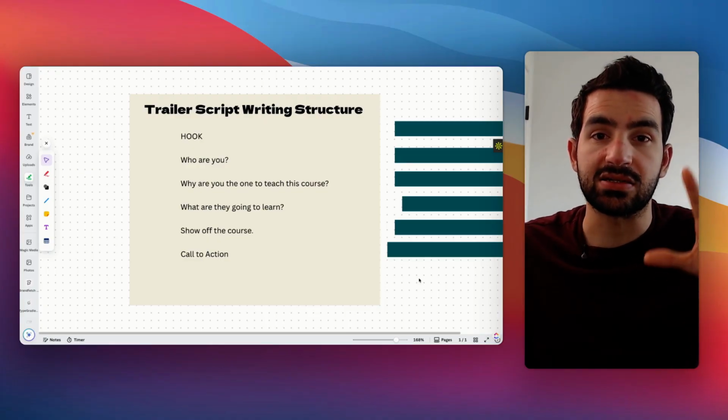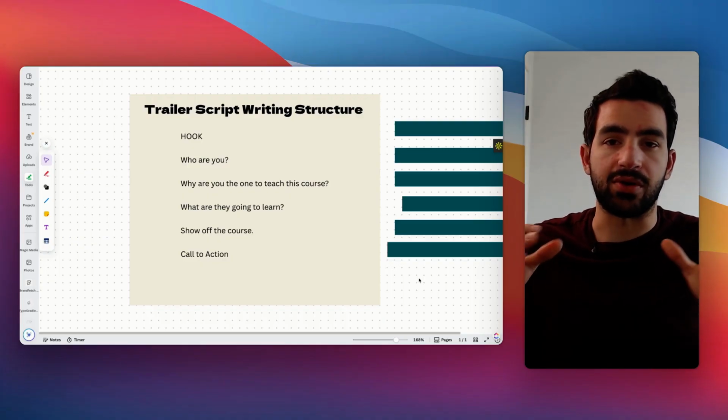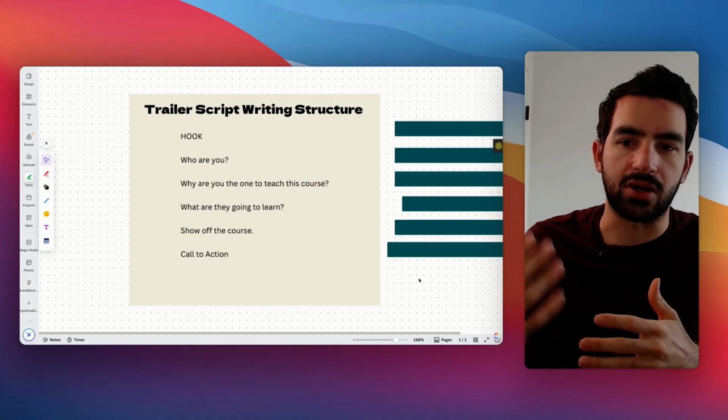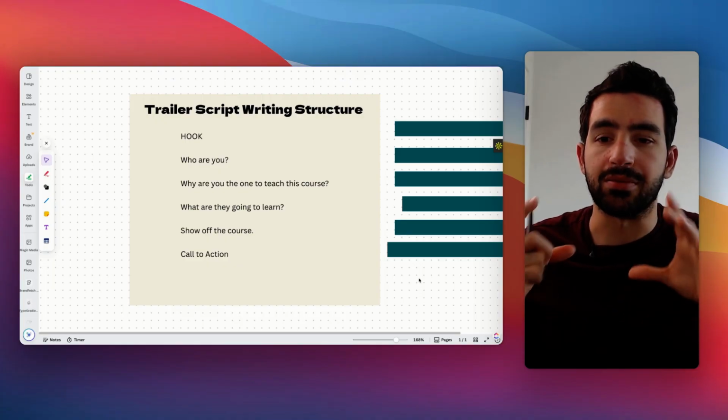So this is my basic script structure for every trailer that I create, whether it's for a service or a product or a course. Take this script structure and build your own.